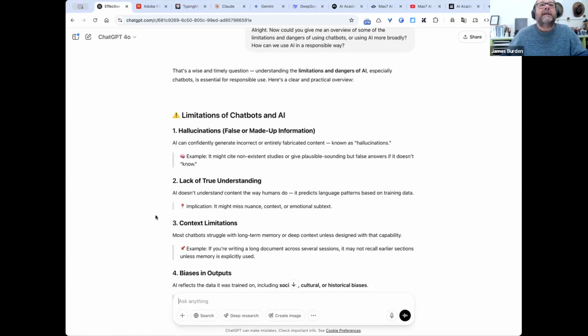Lack of true understanding. AI doesn't understand content the way that humans do. The way that AI has worked up until this point, and it's starting to change, is that it predicts language patterns. Because it has read and gathered all of these sources across the internet, it can predict what the most likely responses are to a particular sequence of words. And because its knowledge is so vast, it does that in a very effective way.